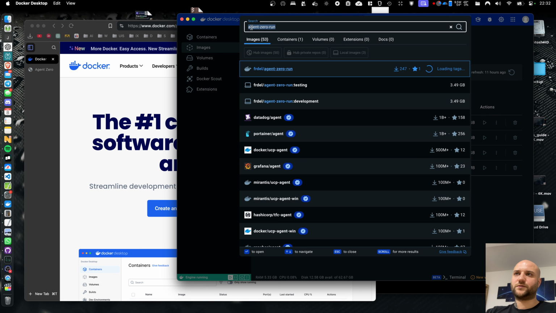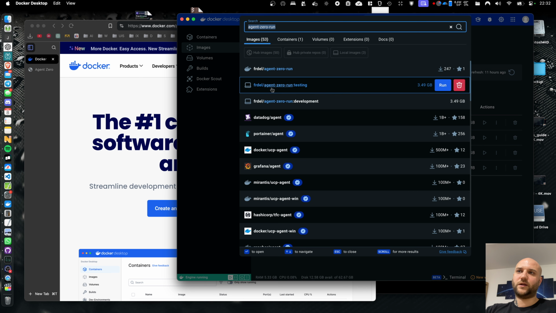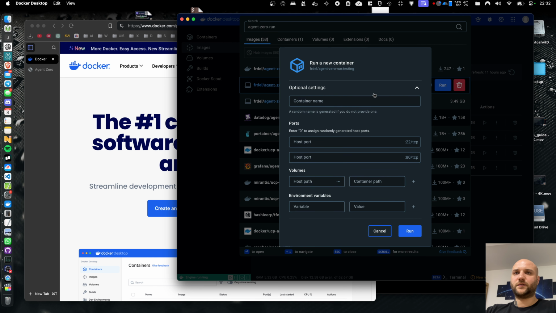Then you can use the search bar to search for agent-zero-run, and here you can see the Agent Zero run testing image. And you can click on the run button. The first time it will take a while because it will have to download the image, but then a dialog window like this opens up. If you're unfamiliar with how Docker works, I recommend searching for some of the shorter videos on YouTube. It's fairly easy. The image you have downloaded acts as a blueprint for a virtual machine. And now we create a container from that image, which is one running instance of that virtual machine.